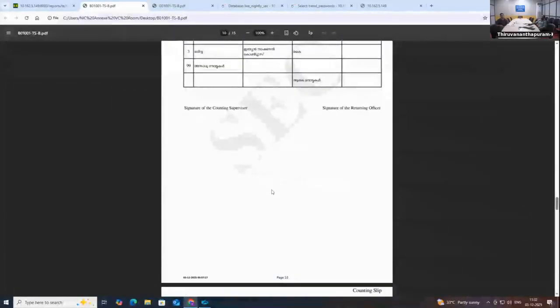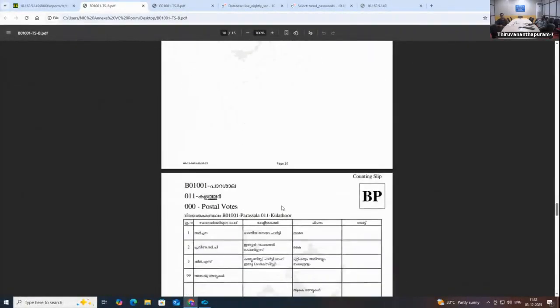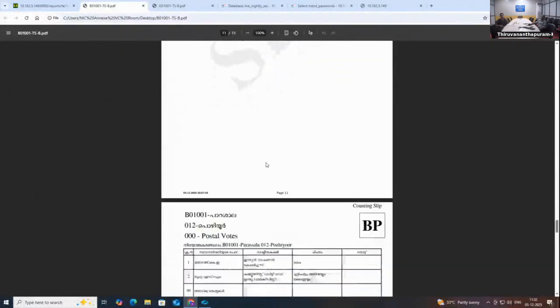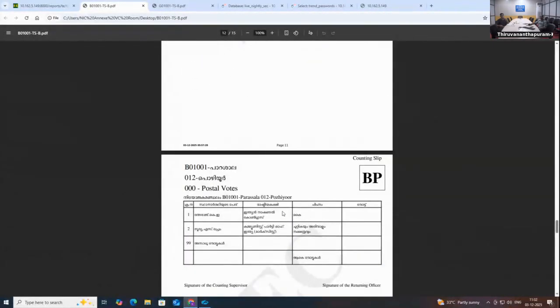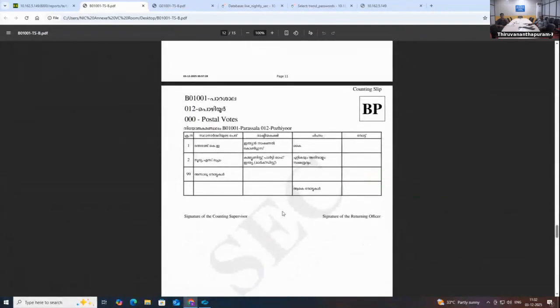The data for this counting slip will be filled from the postal ballot counting table, and from the postal ballot counting table, before declaration of the result, this information also needs to be entered in the trend entry portal.